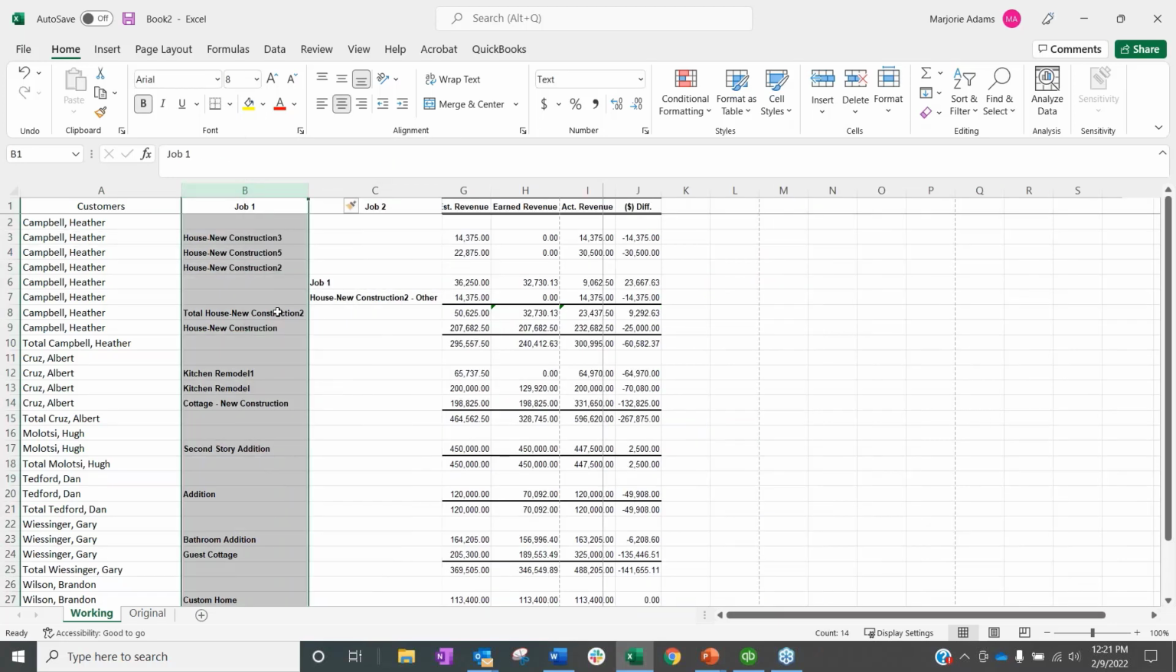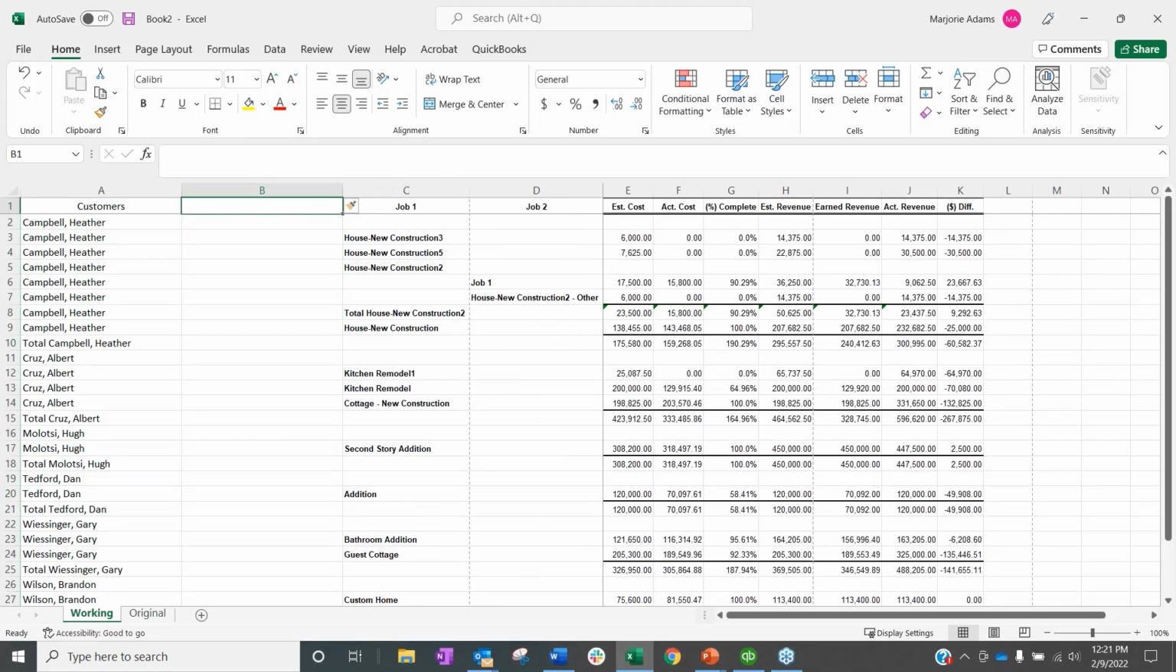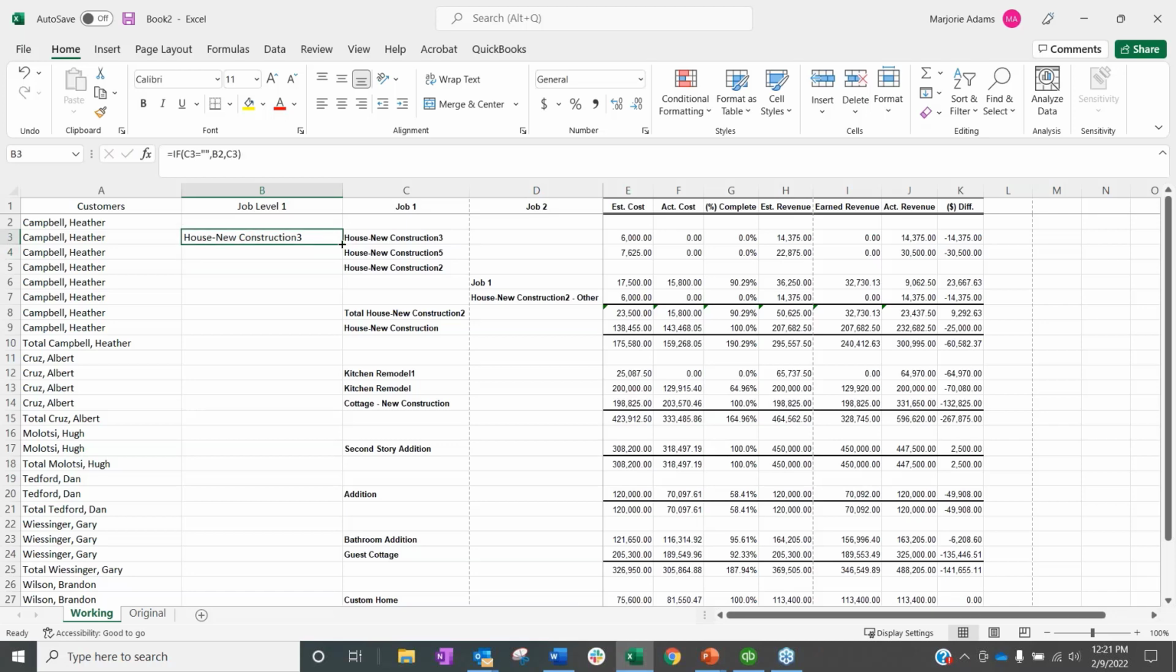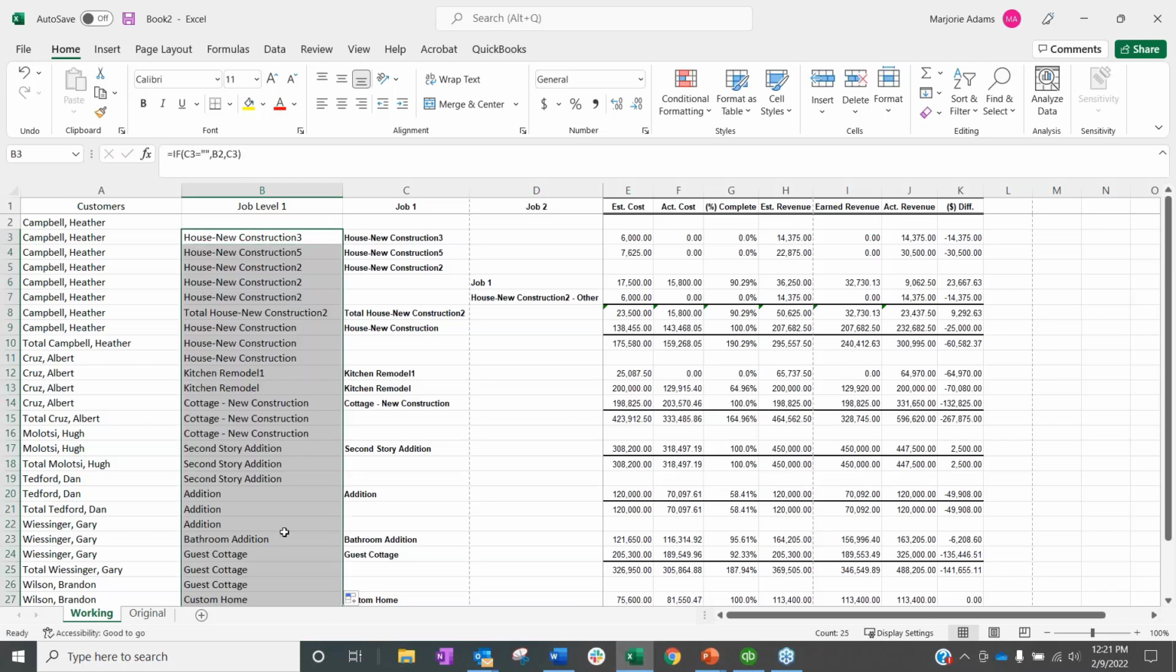So I'm going to insert another column. I'm going to say job level 1. Not job 1, it's job level 1, right? And I'm going to do the same thing. Equals if this is blank, then return the cell above. If not, return this. So it fills in for me new construction 3. I can copy that down.